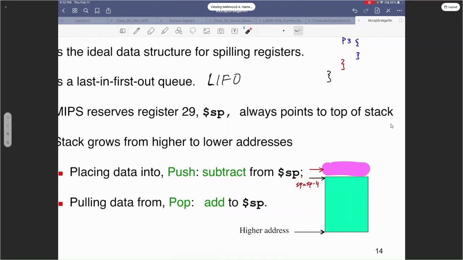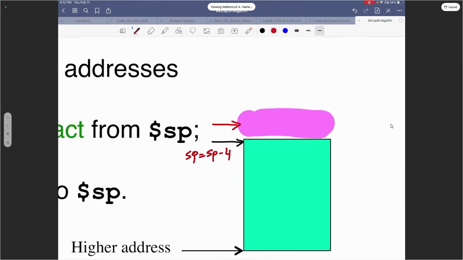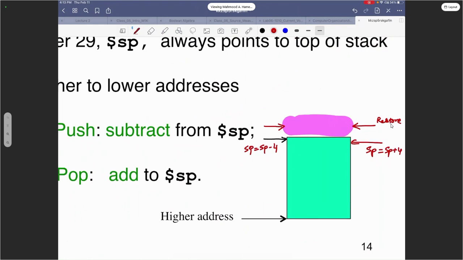Now, when you want to pull data from the stack, which is called a pop operation, you are doing the other way, right? So suppose you are here. The stack pointer at the end points to the top of the stack. You want to delete this. You want to get rid of this. What do you do? You move this to the register first, you restore it, then you add 4 to come back, right? So restore means you're right here, you restore, then you add 4 to go to a higher address.